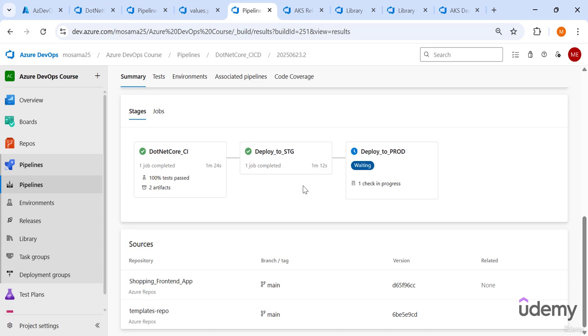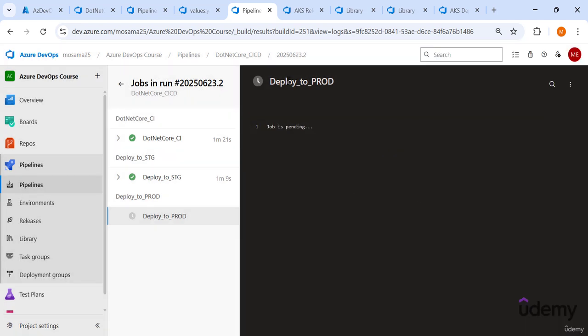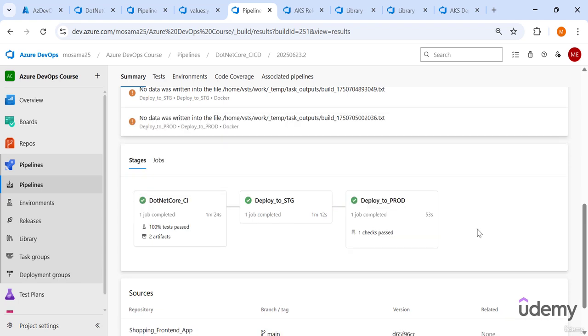And now the deployment to the STG environment has been done successfully, but the deployment to prod is waiting for my approval. So I will click on review and approve, so it can continue the deployment to the prod environment. So now it is deploying to the prod after my approval. So now the deployment to production environment has finished, and the pipeline run has finished successfully.